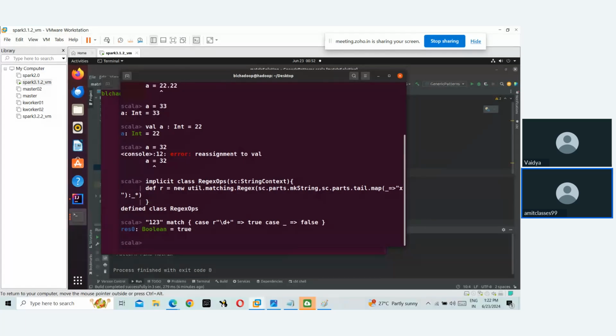Okay. So it is returning 123. What is this pattern? Now you're defining one generic pattern which should return true if it is matching, and if it is not matching, it returns false, correct? Similarly, I want to define one more pattern. Let me show what I'm trying to say here. 123, okay, match.